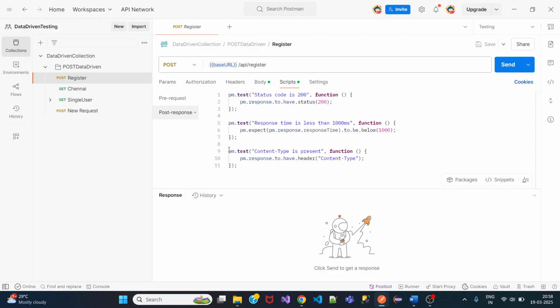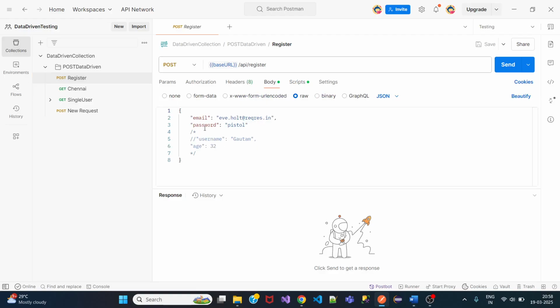Like here we have only email and password, but there might be an API request with n number of things like email, password, username, age, height, and all those things. When these many things are present in the body, you cannot create negative scenarios for each and everything. It will be a very long list.